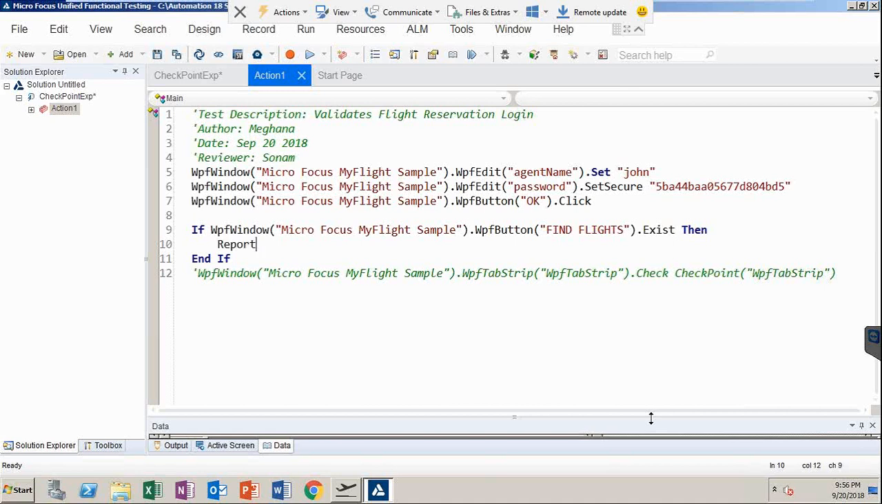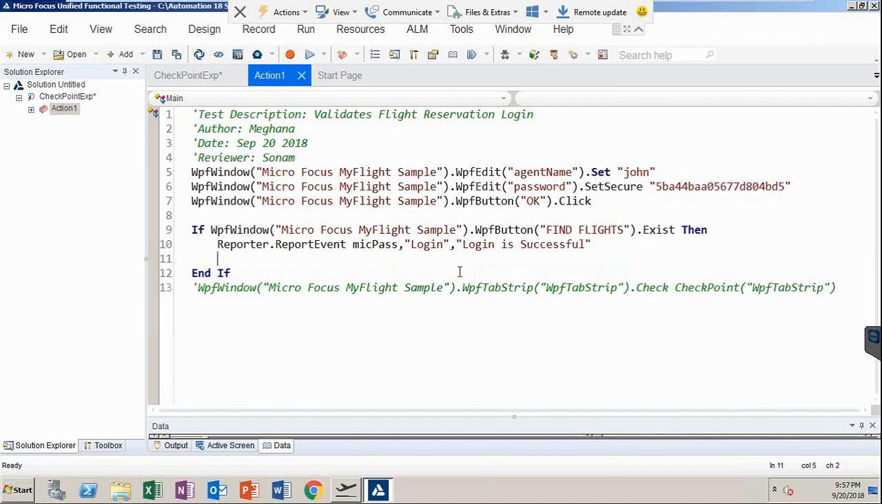For now, I'll just type reporter.reportEvent, and then you can select whether you want to pass the test, fail the test, done, or warning. So if find flight button exists, then my test should pass, right? So I'll select make pass, and then you can give a step name, any meaningful step name. I'll give the step name as login since we are validating the login test. And then you can give your message. Login is successful.